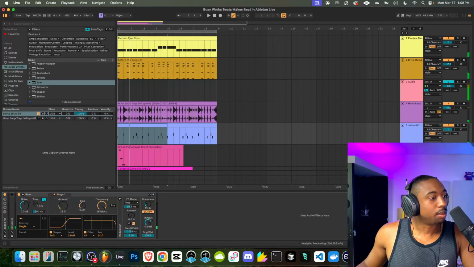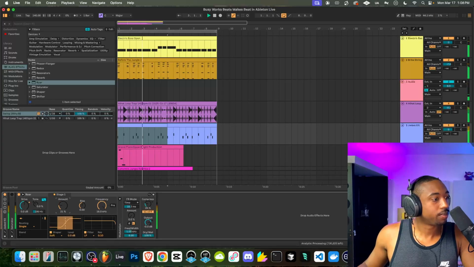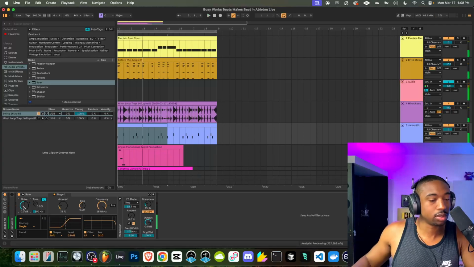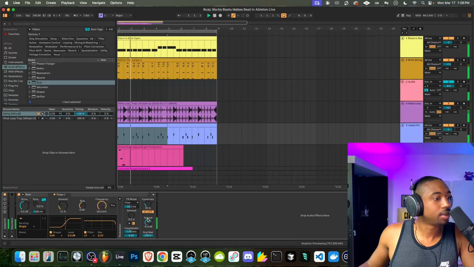So from what I understand, this is a multi-band saturator. There we go. So now we're really getting that punching out of that kick and snare. The only thing is if you push that kick too hard, it sounds wobbly.